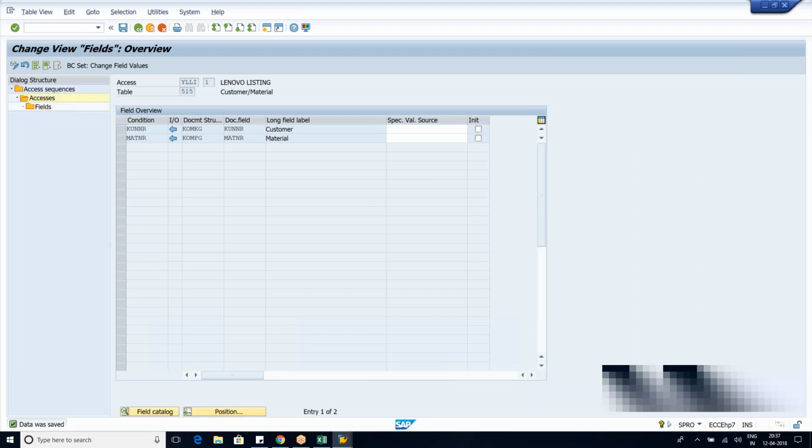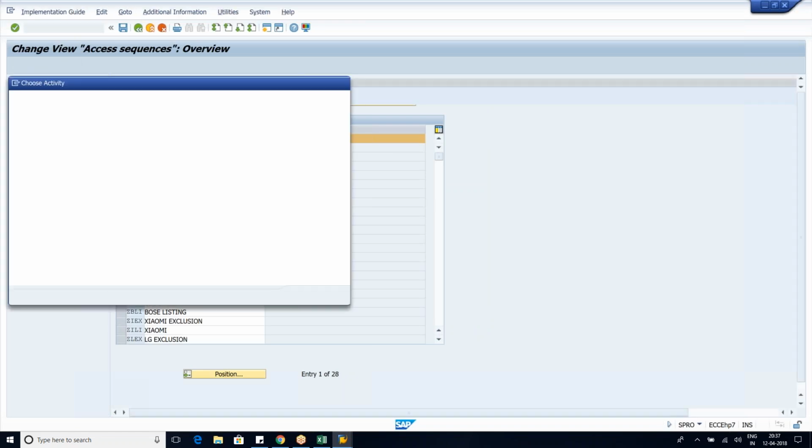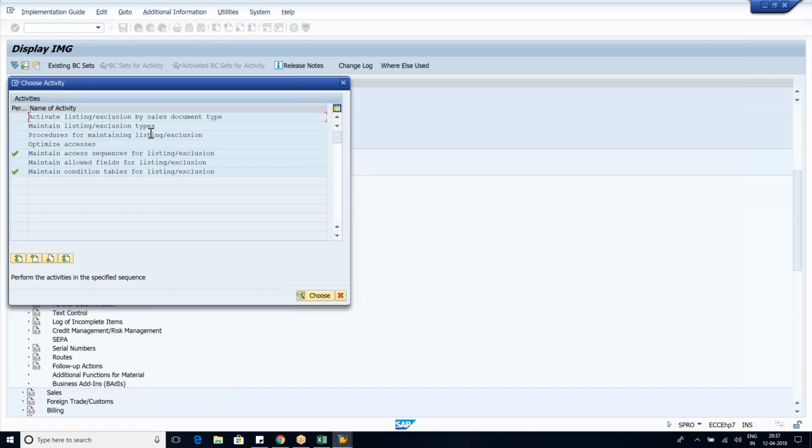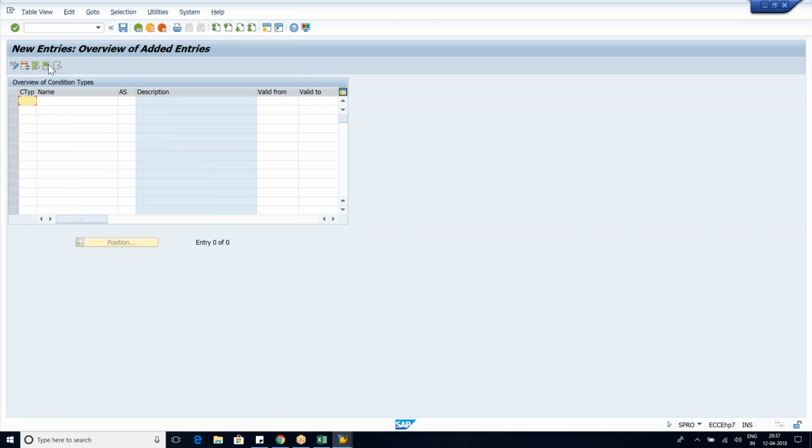Now see, if you just come back, that's going to be our step over here: Maintain listing exclusion types. Once you click on this activity, that's going to be the screen where you can see A001 is the standard condition type used for listing, for which access sequence A001 has been assigned. If you want to create your own condition type, take the help of new entries, maintain it.